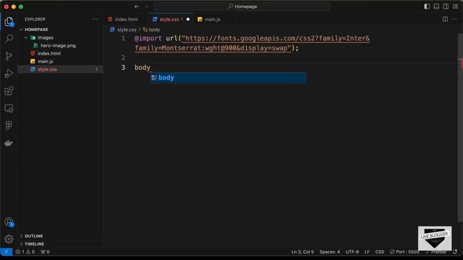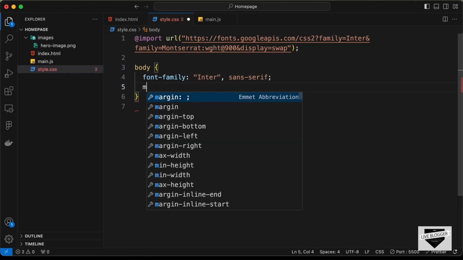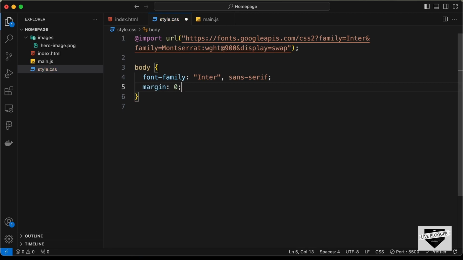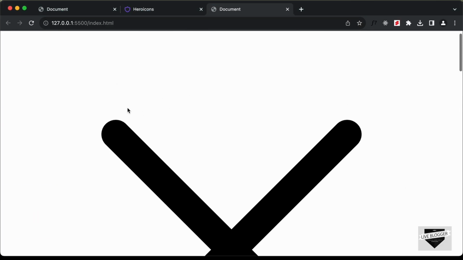So the first thing we need to do is we need to add some styles to the body. So here for the body, let's type font family, and let's set it to Inter and sans serif. And then let's also remove the default margin of the body. And now we can see we don't have any margin for the body. So here we can see we don't have any margins, and we also have the font changed to Inter.